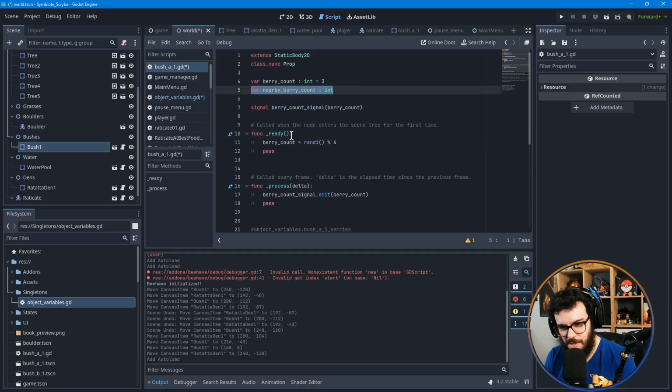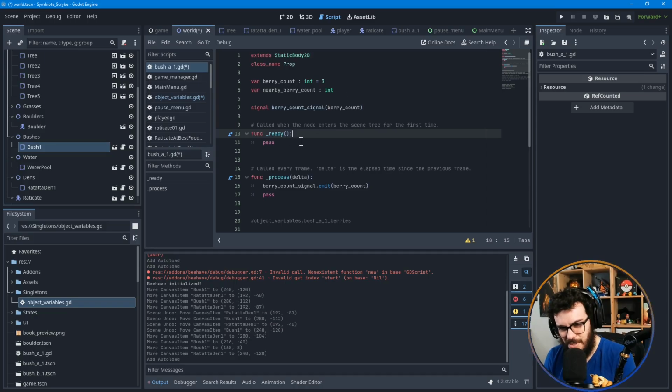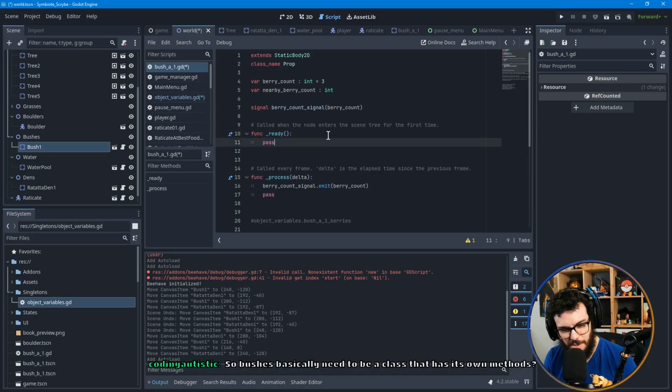Okay, so we'll worry about the nearby berry count later. Sending out a signal for the berry count is also something to worry about later. And then we don't want to randomize this. In the future, is that what I want to do when I spawn a berry bush? Do I want to randomize? No, I feel like no. The berry bush should start with like no berries.